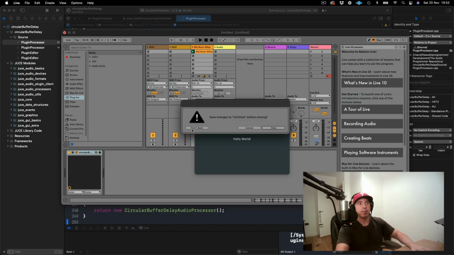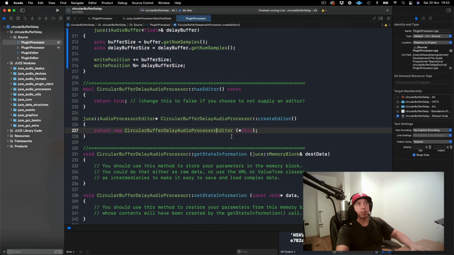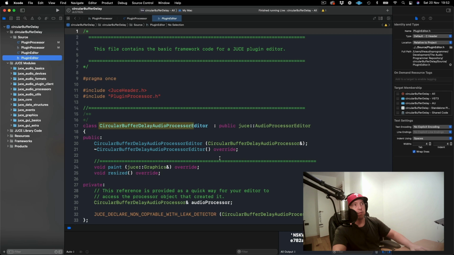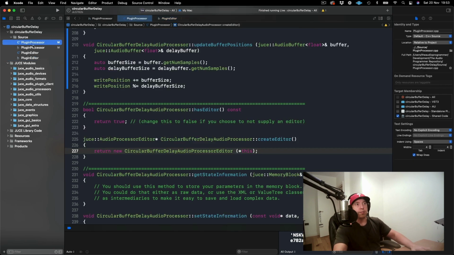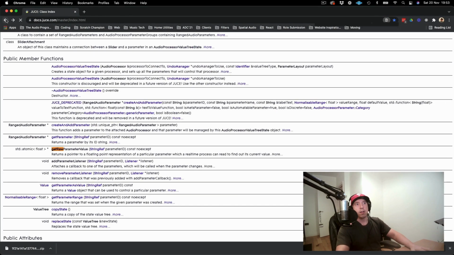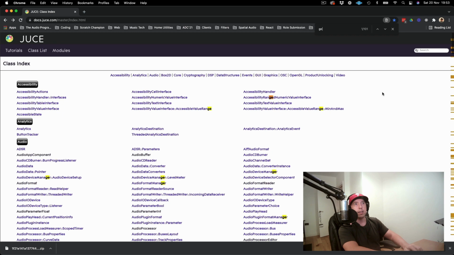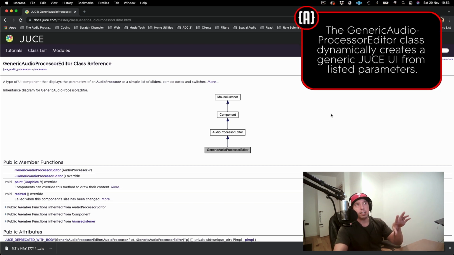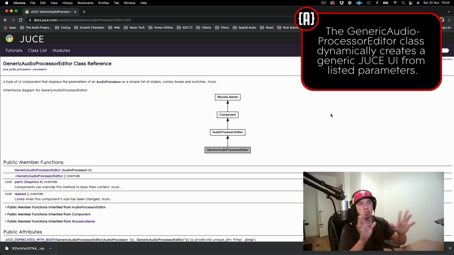So we will just exit out of this. And what I'm going to do now is I'm going to go into this function in our plugin processor. So there's a function that's called create editor. And we can see that currently it returns a new circular buffer delay audio processor editor, which would be one of these plugin editors where we would normally create our sliders and dials. But there's actually a class, if I go back here and I search for generic audio processor editor, this class will actually dynamically create a generic JUCE UI from the parameters that we've listed.